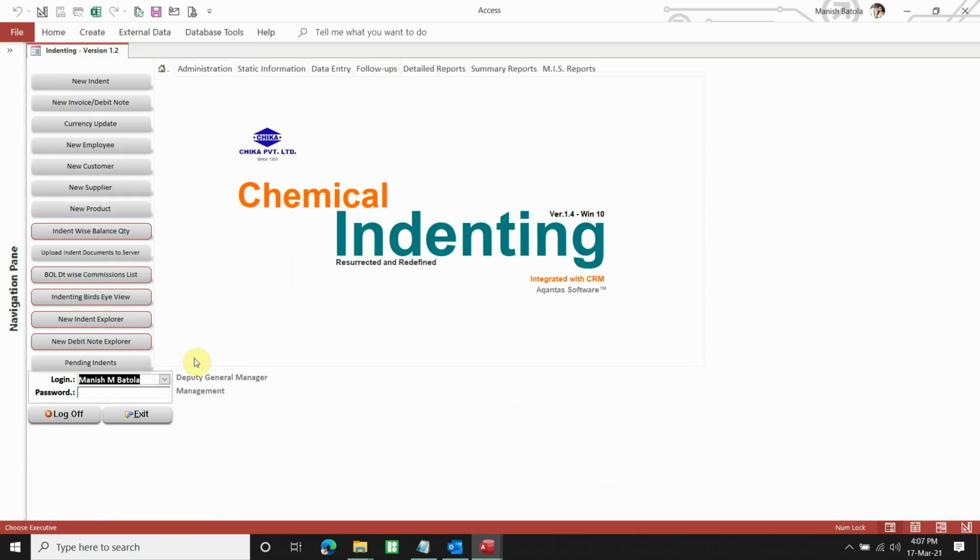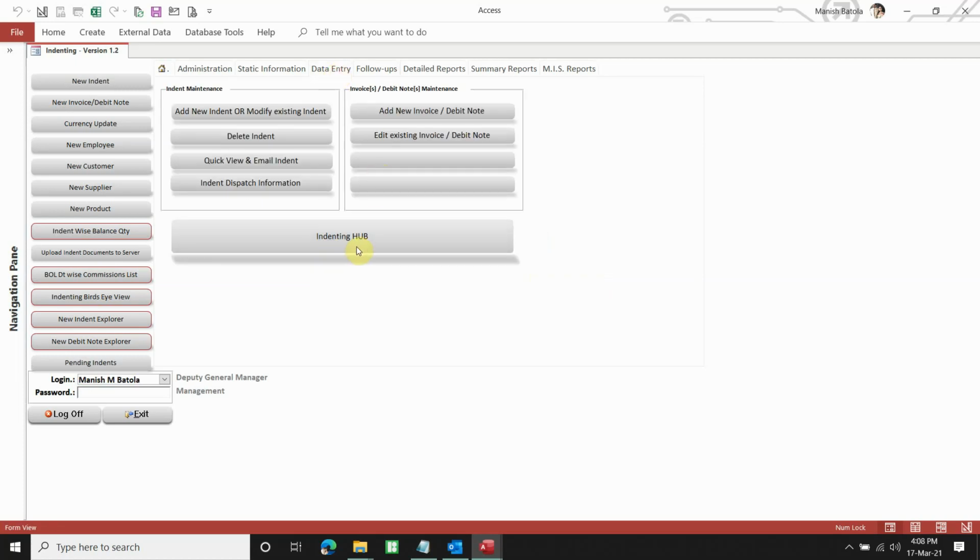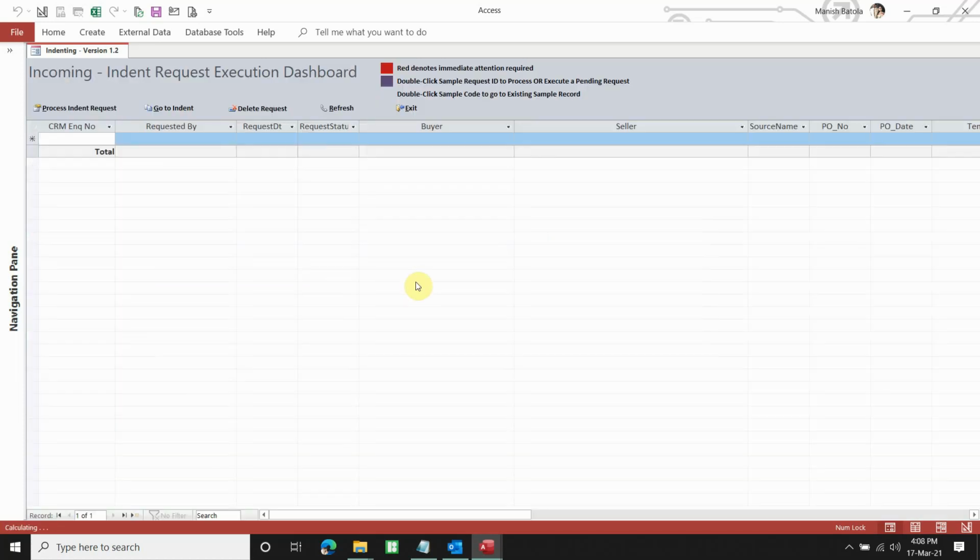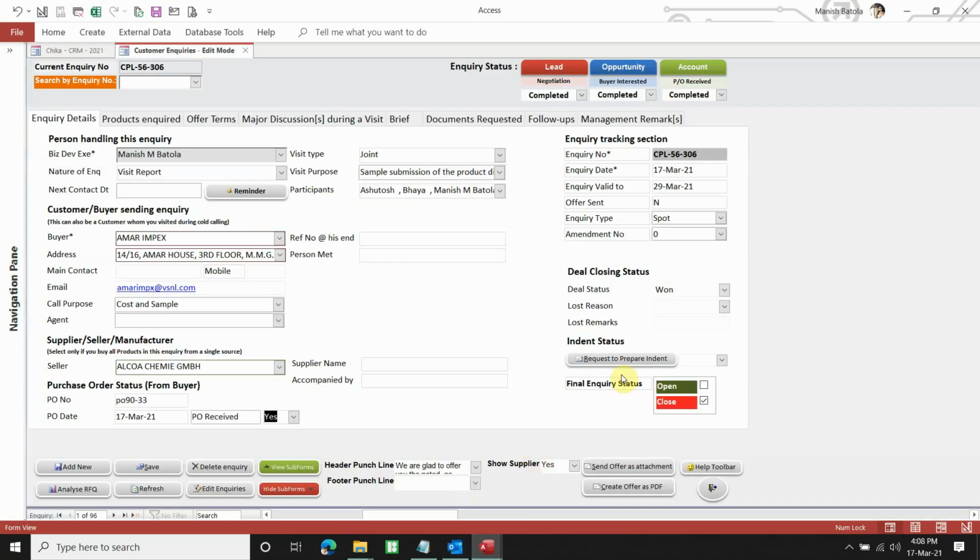Okay, same method of security. And in data entry, there is a button called Indenting Hub. This shows you a list of all the requests which have come from the marketing team to prepare an indent for a closed inquiry. So far we don't have anything as of now, so let's go and create that request.